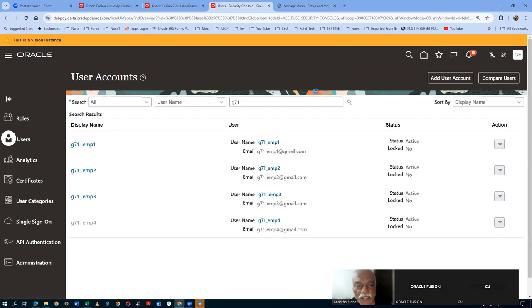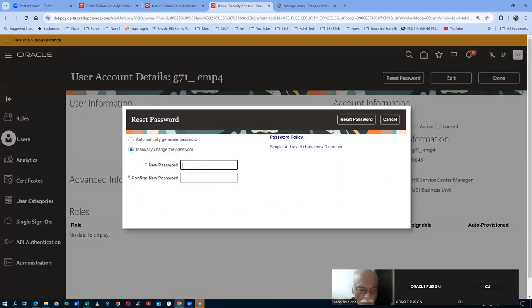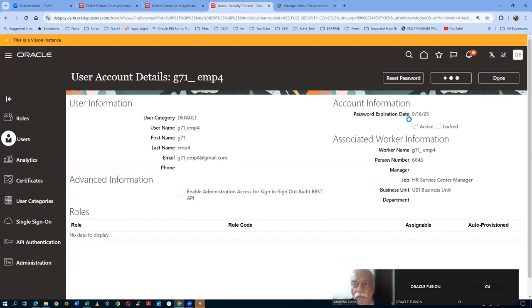First of all, let me reset the password for this. Click on the reset password. So, we are now going to reset the password. The password is now getting reset, and then we will now add three roles.